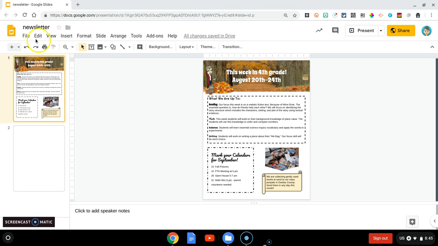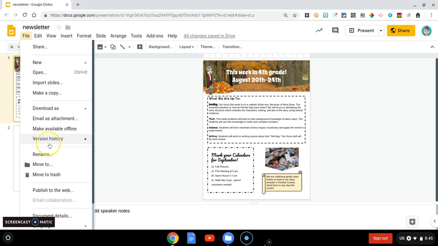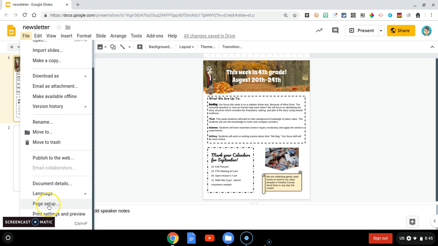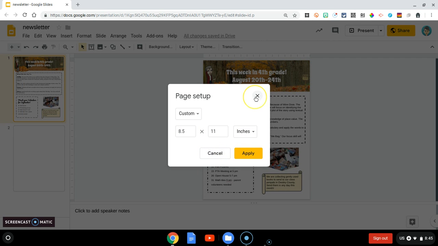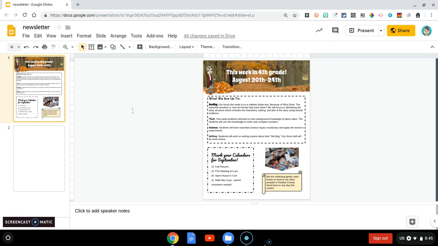So to begin with, remember we're going to go to File and down to Page Setup and change this to an 8.5 by 11. You don't have to if your newsletter is only shared online. You may want to leave it in portrait mode, or landscape mode. But for this one, just in case it gets printed out and I like the look of the portrait, I'm going to change that.